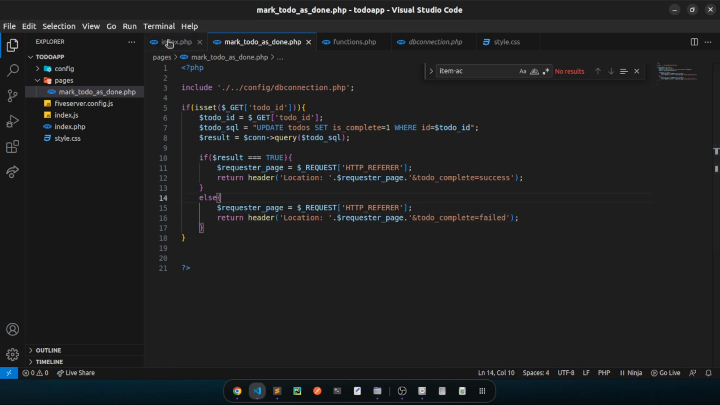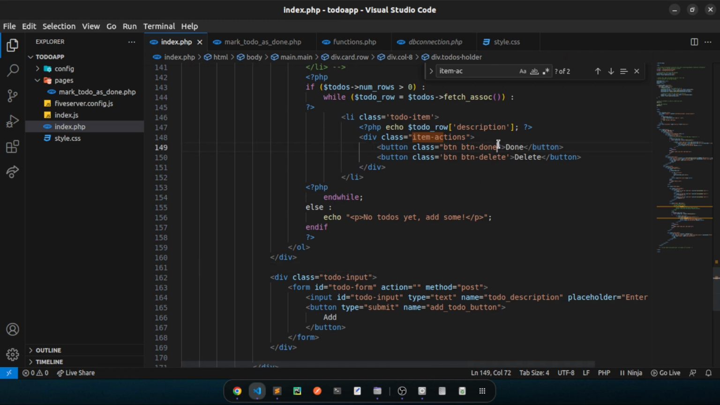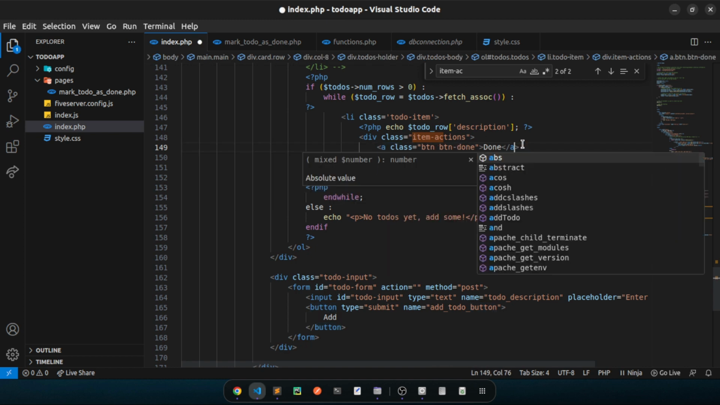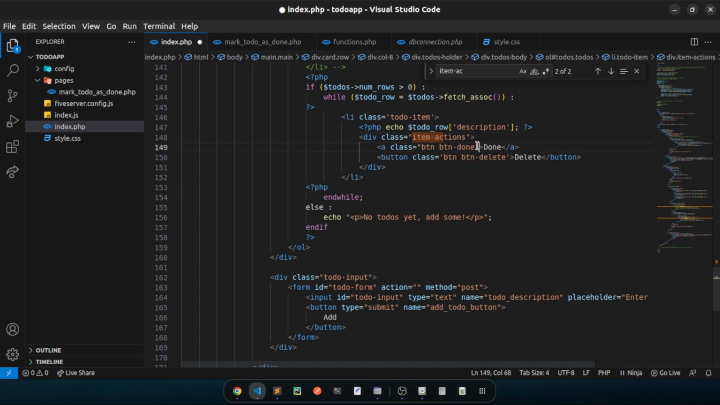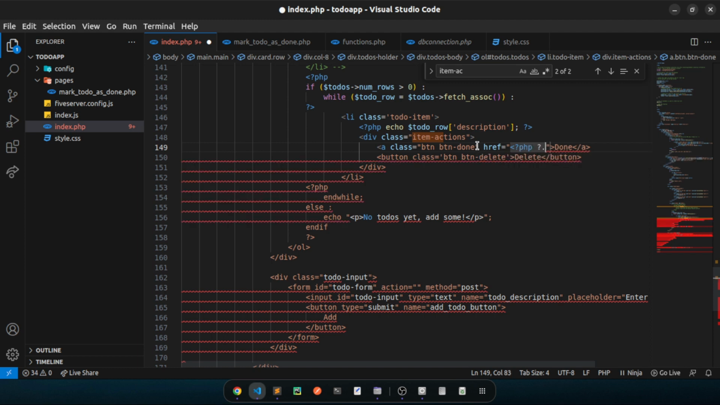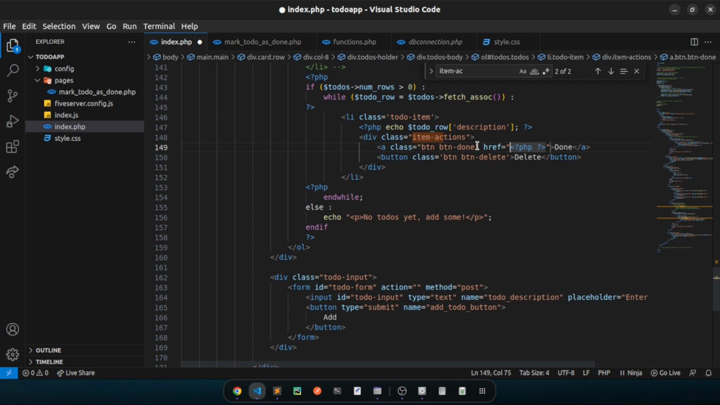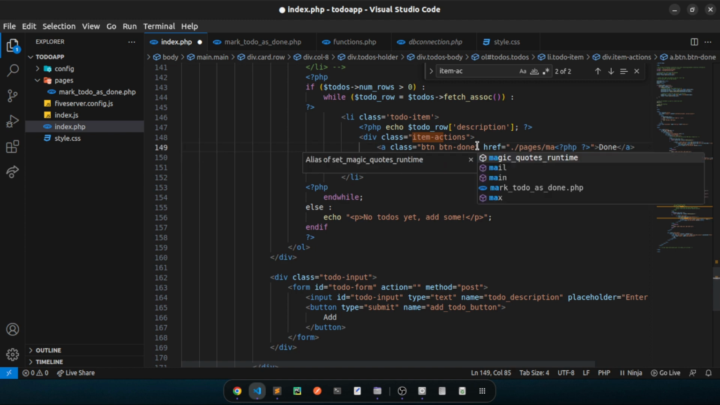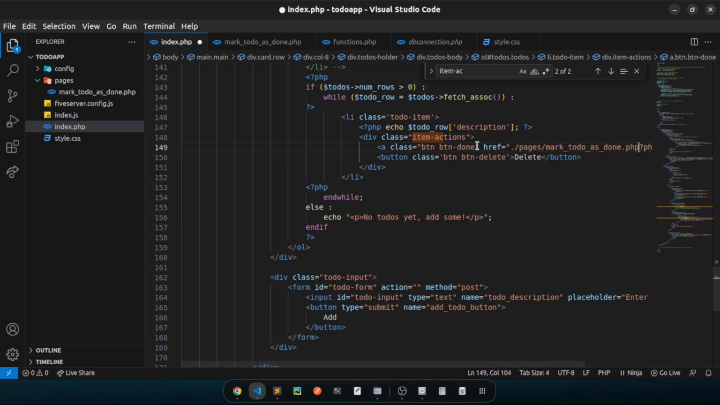So how can we use this method? We have done here. So instead of using a button, we can just go ahead and change this to an A tag like that, and then finally pass in the href. And this href is easy to work around with. Just write your PHP there. In fact, it's just go to pages/mark to do as complete.php.